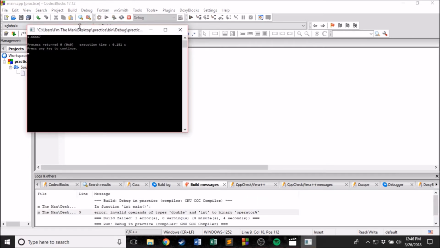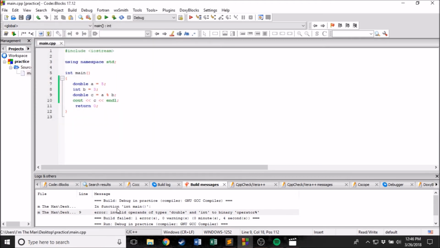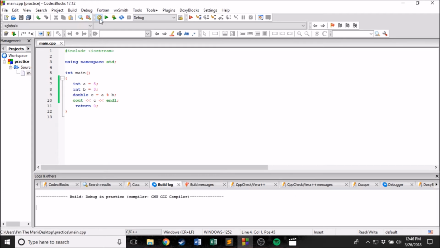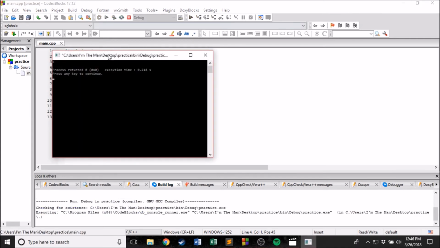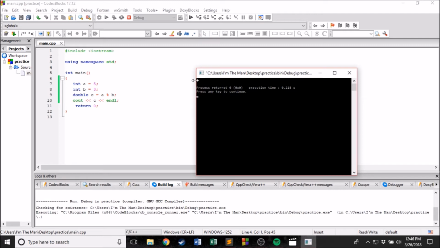Invalid operands of double and int binary operator. It did not like that. Here we go. So we see 2 is the answer.